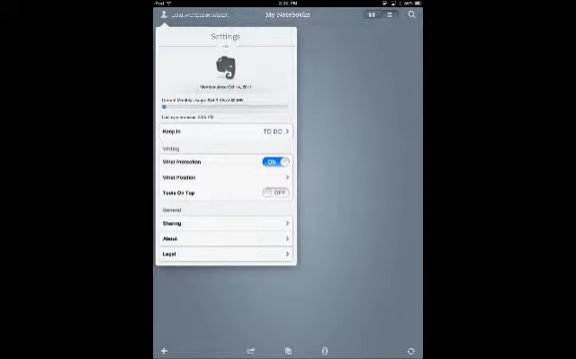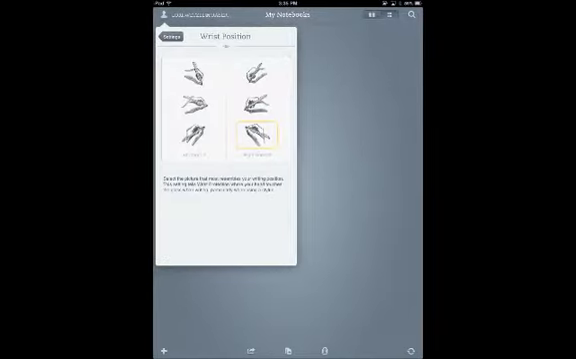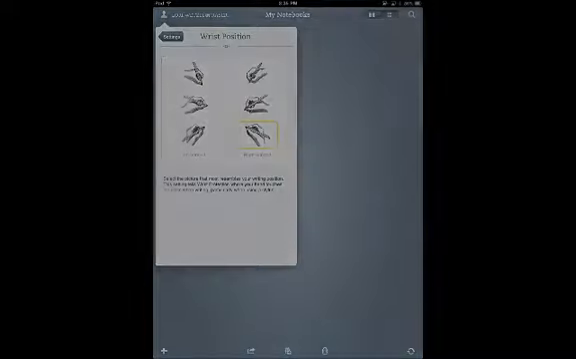What's especially interesting is this wrist protection. I have wrist protection on, and I'm going to tap on where it says wrist protection, and I can choose which one of those most resembles the way I'm going to be writing with my stylus. And that means wherever your wrist touches the glass, it's not going to pick up on that touch and allow you to take notes in that way.